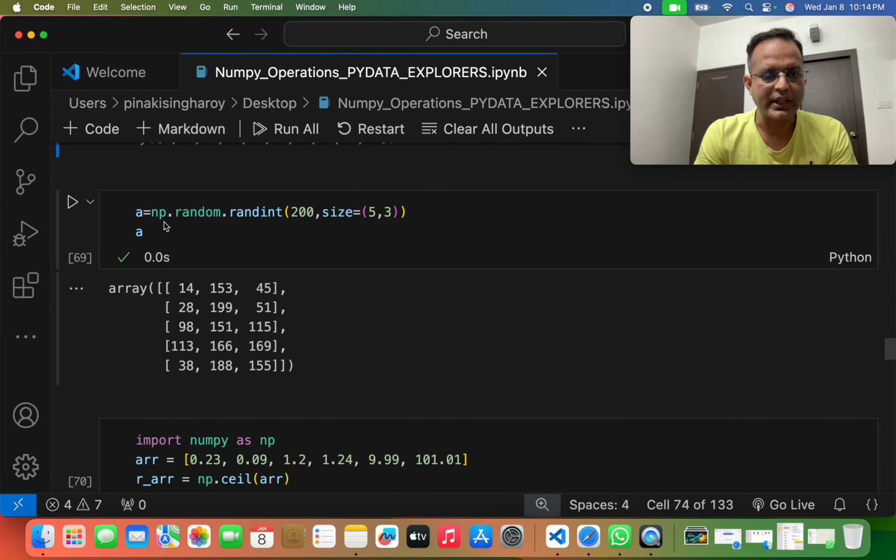Now I am using a is equal to np.random.randint. It takes integer values, and within the first bracket I am using 200. 200 means the range, taking all the values from 0 to 200, comma size. Size is basically the matrix size, the array size. The size is (5,3). What is the (5,3)? 5 means there will be 5 rows, 1, 2, 3, 4, 5, and 3 columns will be there. If I run the program, you can see all the values come from 0 to 200, and the matrix size is basically (5,3).